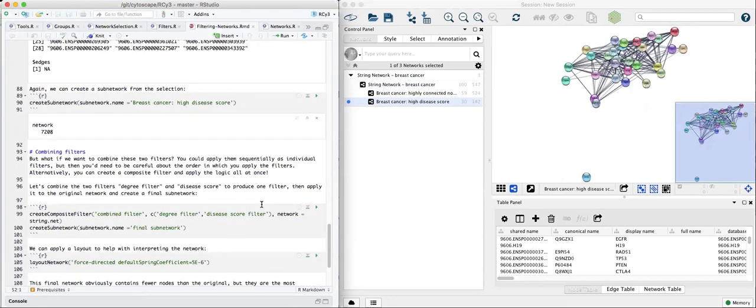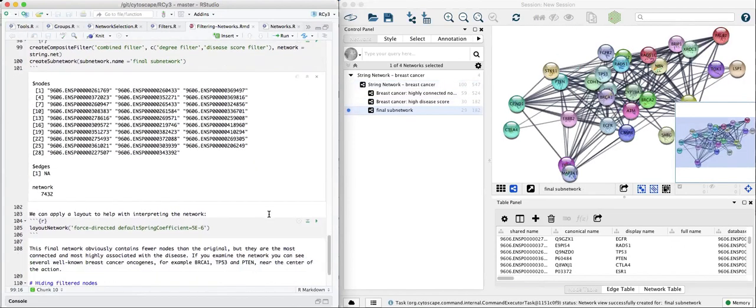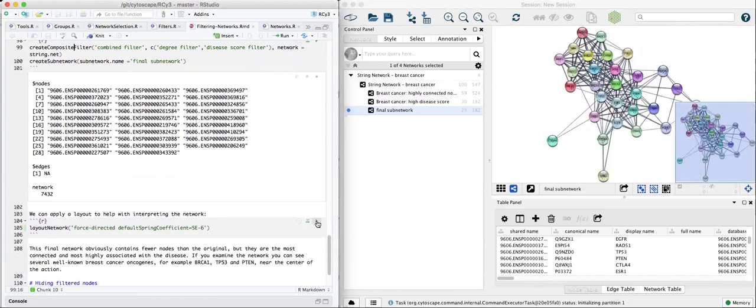The powerful thing with filters is being able to combine them. This is called a composite filter. Using the create composite filter function, we can reference the degree filter and the disease score filter that we made above and create a new composite filter and a new subnetwork with these two lines. We can apply a layout to better visualize this new subnetwork.